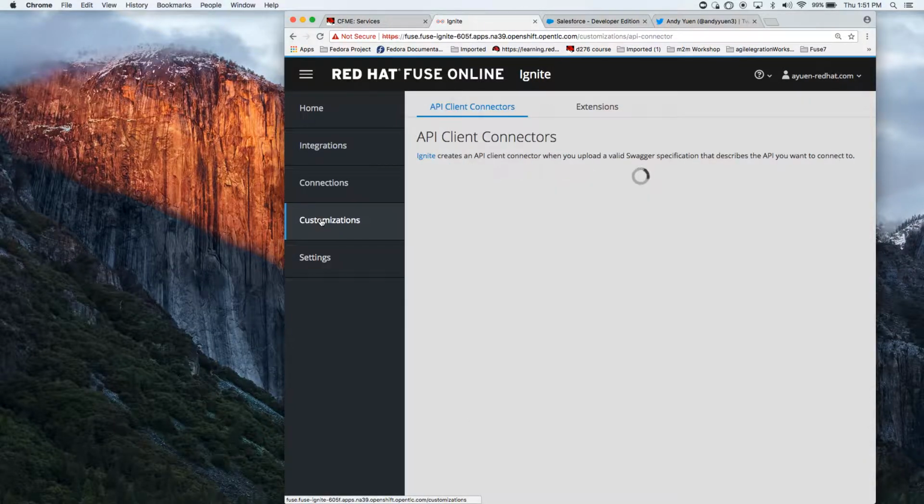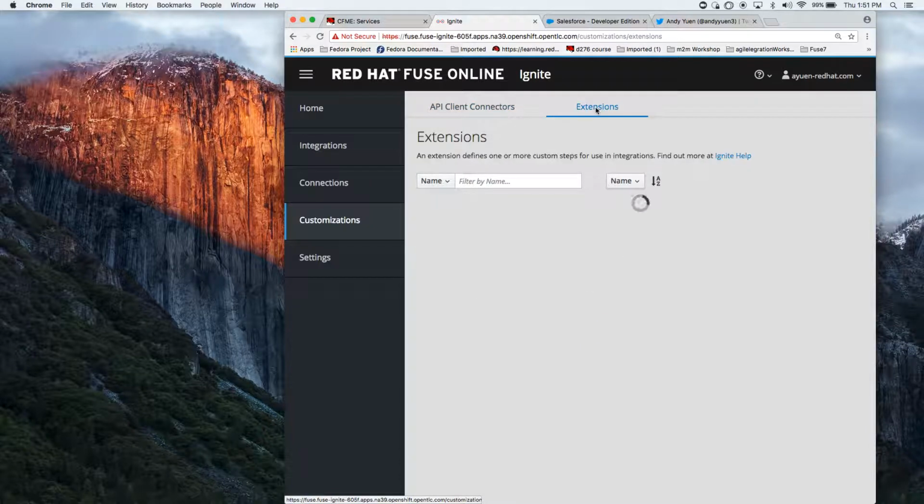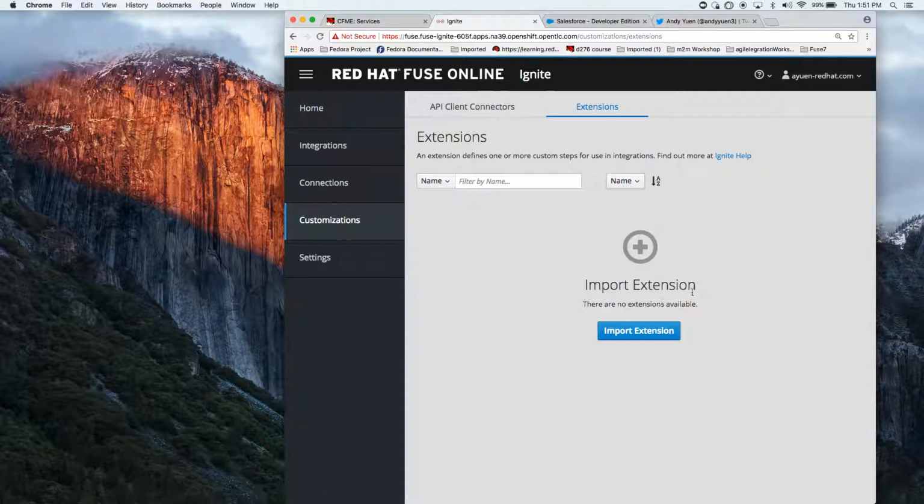Now let's look at the customization. Remember last time, in part 1, we talked about how, since you only have 13 connectors out of the box and only 4 processing steps, how do we extend it? Well, you can extend it by writing your own extensions, or you can download the extensions from the upstream project, the community project, Syndesis. You come here in the customization, click on extensions, and then import your extensions from there.